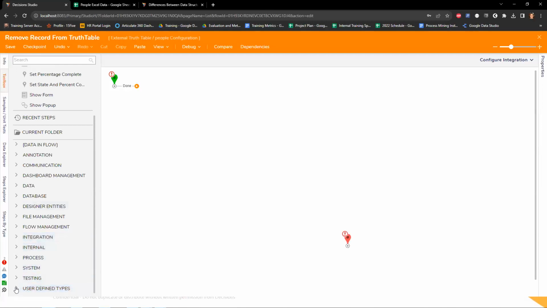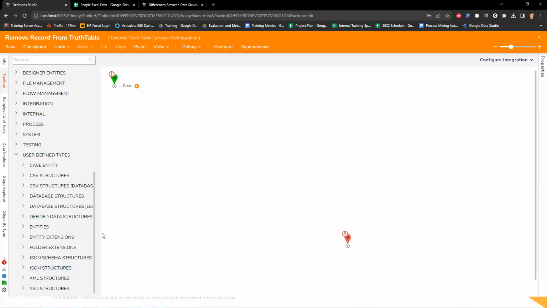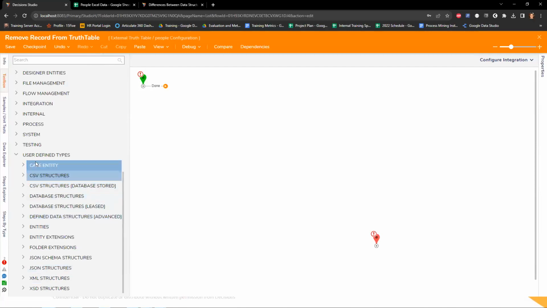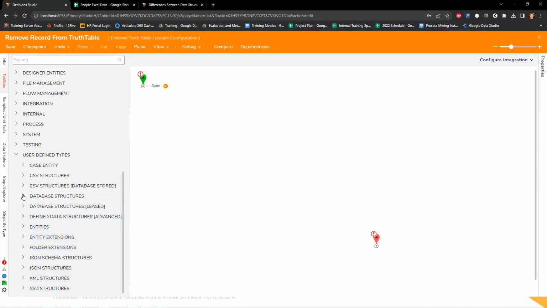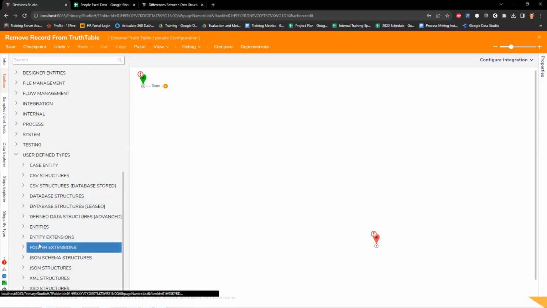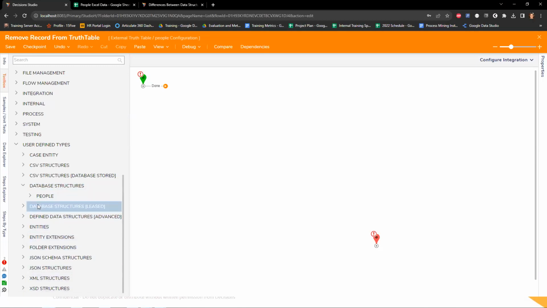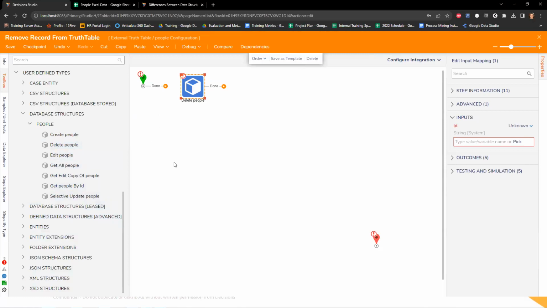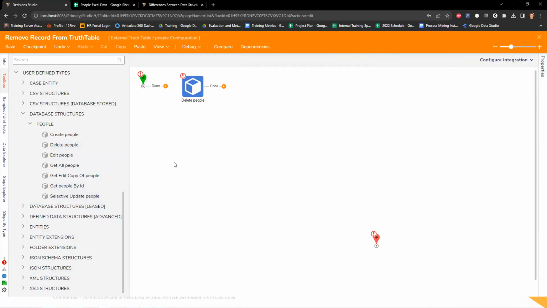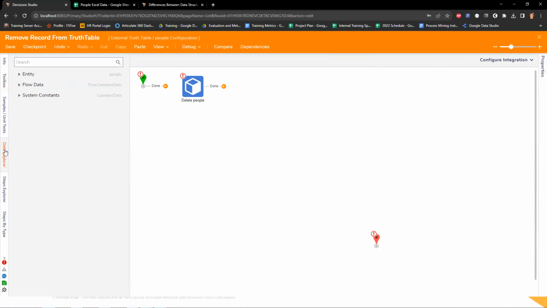Then I'm going to get my delete step from my user-defined types. Whenever you create a user-defined type, all of your delete, create, edit, update steps will be in this category. Since I used the database structure, I have to go here. If I created an entity, I would go here, and so on and so forth. Whichever one you created, that's the category you go to. So when I go to database structures, I have my people, and I have this delete step. Now, all I need to do, the reason why we like these user action flows, is I'm going to click on my data explorer to the left right here.